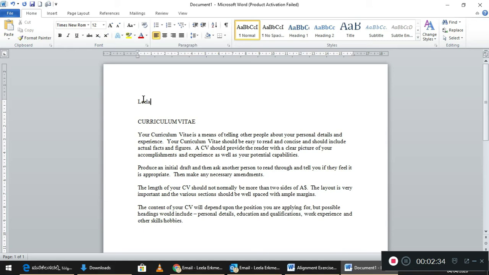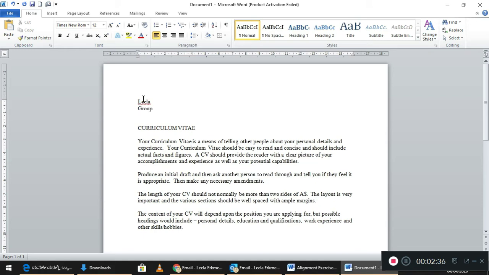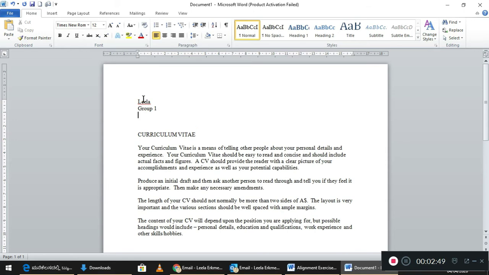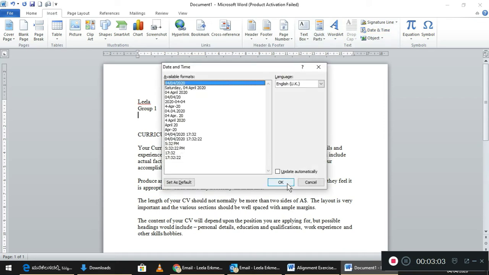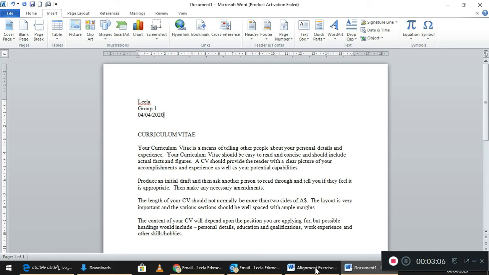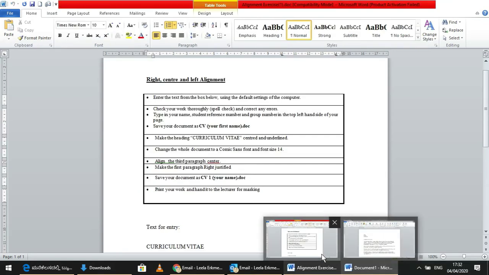I'm typing my name, you type your name, and type group 1. Almost except Friday batch, all of the batches are group 1. And reference number, don't worry about it. Now you can type your date as well, or you can just go into the insert option, and from there you can select date. Where is my date? Here, date and time, and I'm just going to click on that. Okay, that's it. Now let me move on to my next instruction.